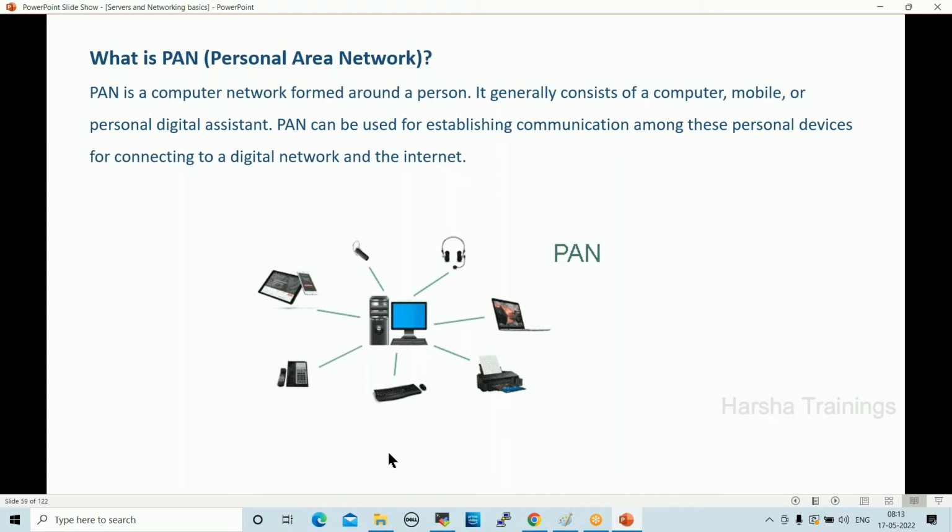PAN is Bluetooth, for example. Here we are using a Bluetooth keyboard, Bluetooth mouse, Bluetooth printer, Bluetooth headset, right? So it is around the person. This is a PAN network. Here the PAN network is very fast and very secure, but there are some disadvantages. Distance limitation: within 10 to 15 meters maximum it will work.